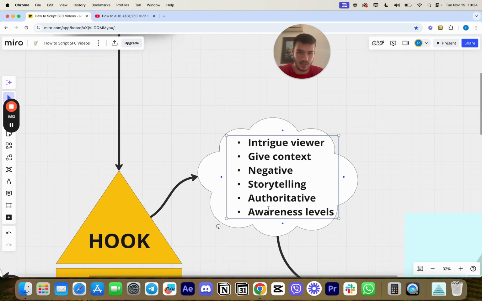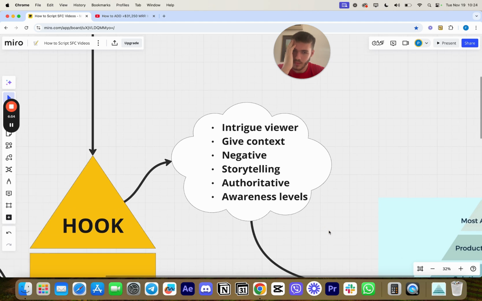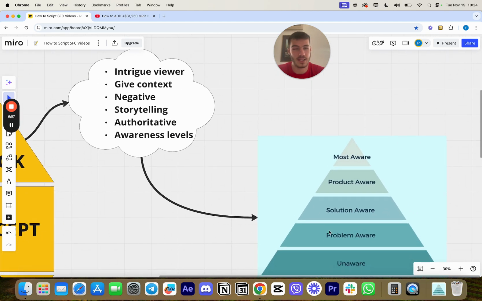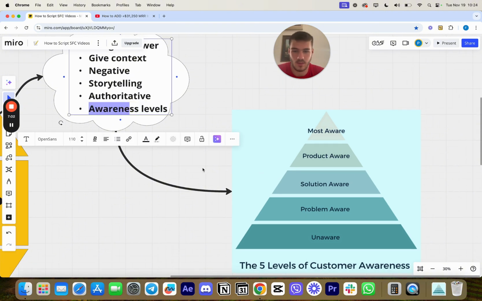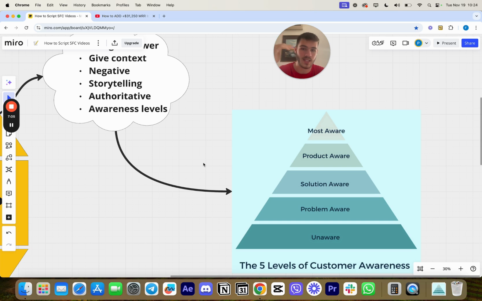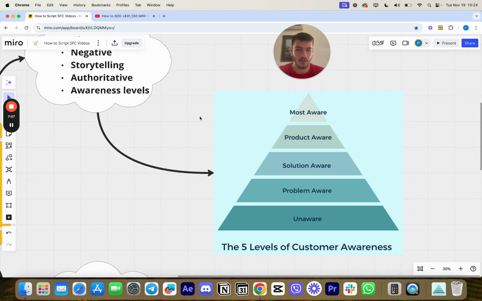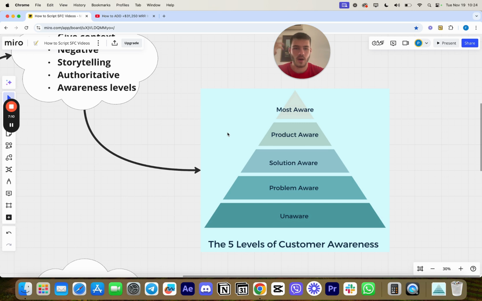Next is awareness levels. Okay, so I just recently made a video about long form scripts, and that's where I go more in depth about awareness levels. But in this video, I'm going to touch on awareness levels, but just super briefly. Okay, so awareness levels, as you can see, we have this pyramid, and it's called the 5 levels of customer awareness. It's basically how aware are the people of you, their problem, your solution, your product, and are they ready to be sold to? Okay?